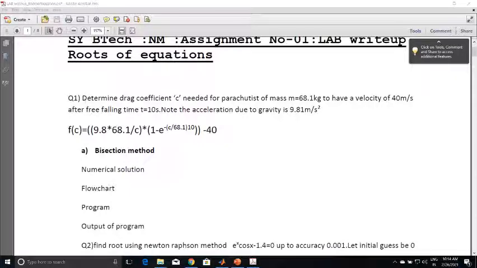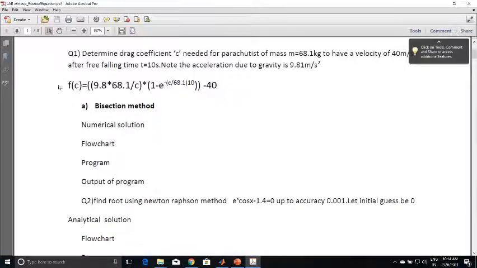The first problem is to determine the drag coefficient C needed for a parachutist of mass 68.1 to have a velocity of 40 meters per second after a free-falling time of t equal to 10 seconds. Note that the acceleration due to gravity is 9.81 meters per second squared. This equation we studied in the last video. How we came up with this equation is known to you. If you simplify and put in the values, the simplified equation is also known to you.